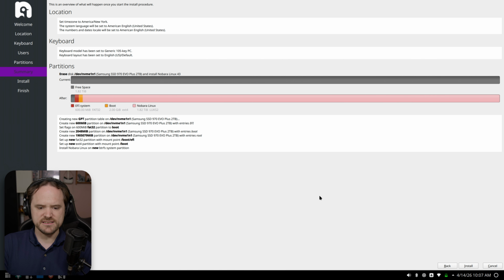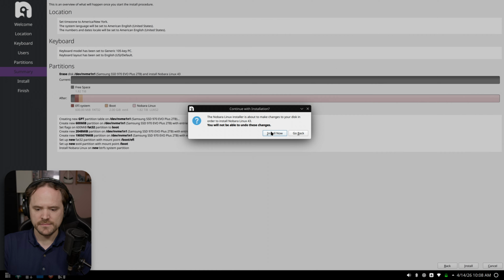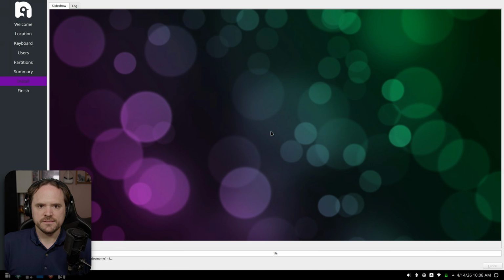And as you see here, it is going to confirm your information from your location, keyboard layout, and partitions, and inform you on what is being done to the system down here. And then you just click install. Now this is going to take a little while, but once that is done, you just can tell it to restart the computer and then just tell it to finish.